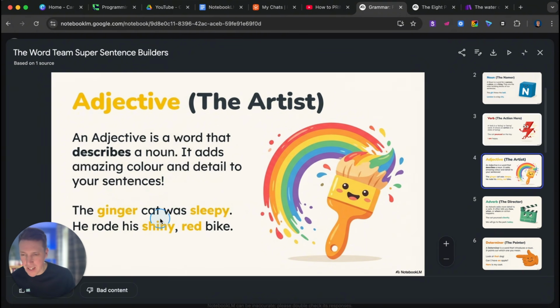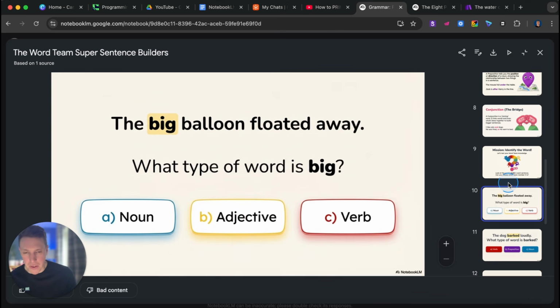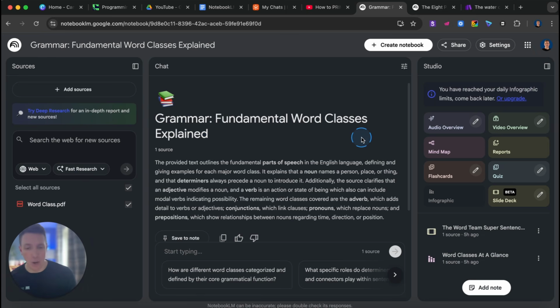I mean, the ginger cat is an obvious one with the adjective before the noun here, but children sometimes forget that a word like sleepy is the adjective of the cat, and because it ends in Y, they might get distracted by adverbs that end in Y. You know, it's that kind of thing. I quite like that. Again, we've got our quiz at the bottom, looking a little bit different. So even though the prompt was the exact same, it's no surprise that the outcome isn't exactly the same as well. But again, a really nice way of hopefully creating some content for your grammar lessons.